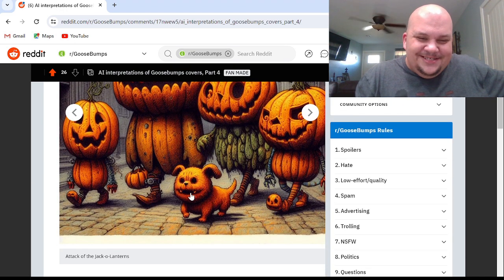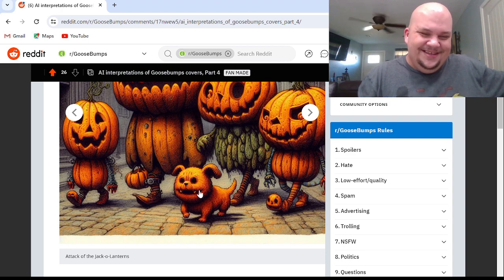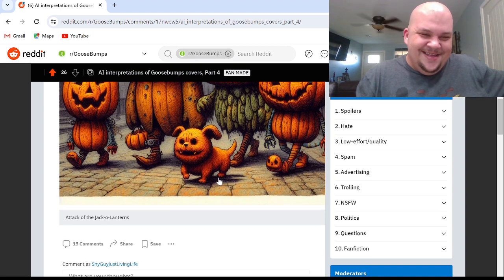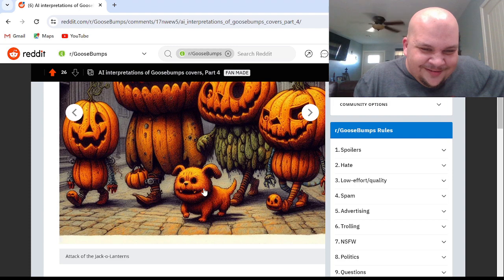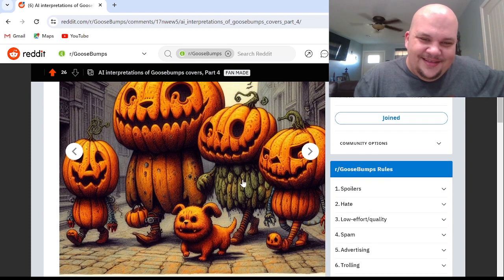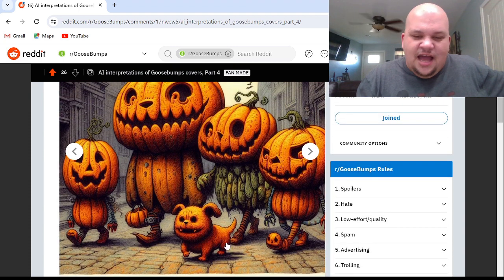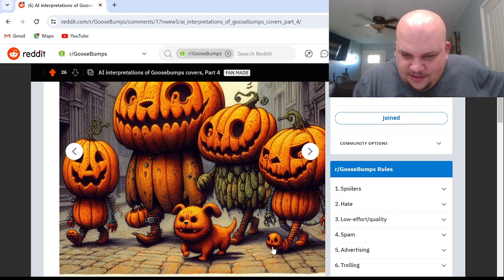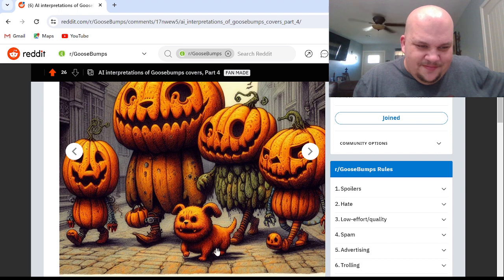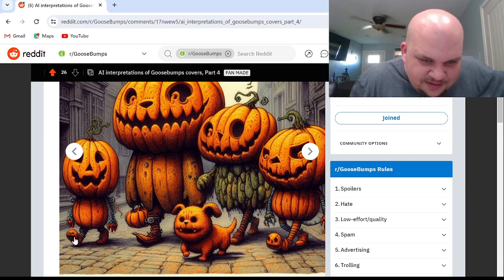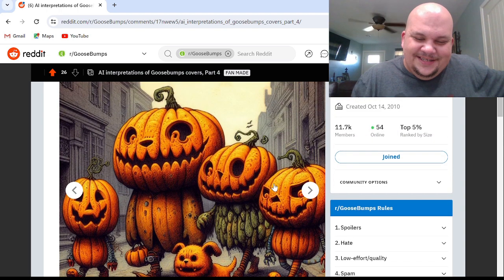Attack of the Jack-O-Lanterns. I didn't even notice the dog the first time I looked at this. Oh my god, that's awesome. They're out having a good time walking their dog. This one has a face on their shoe. Oh, they got a face on their shoe too. That's interesting. That's really cool.